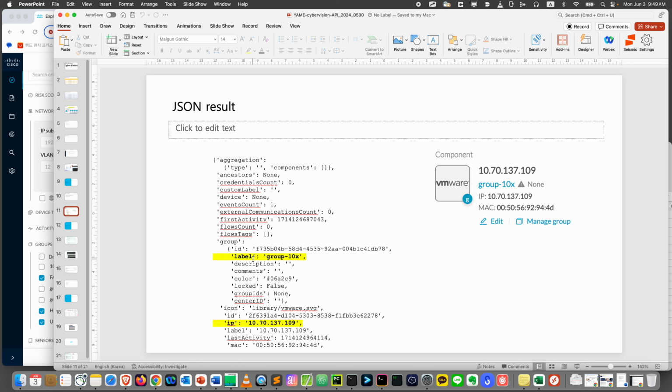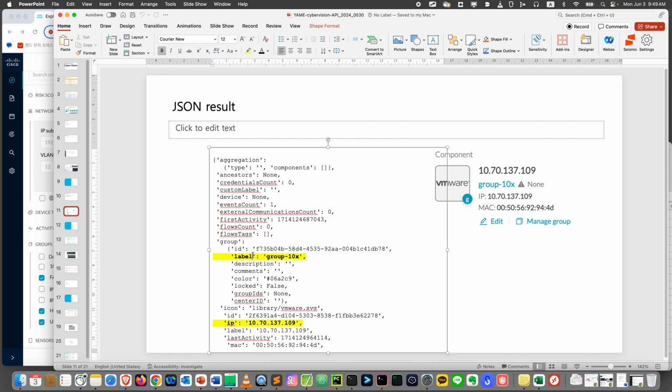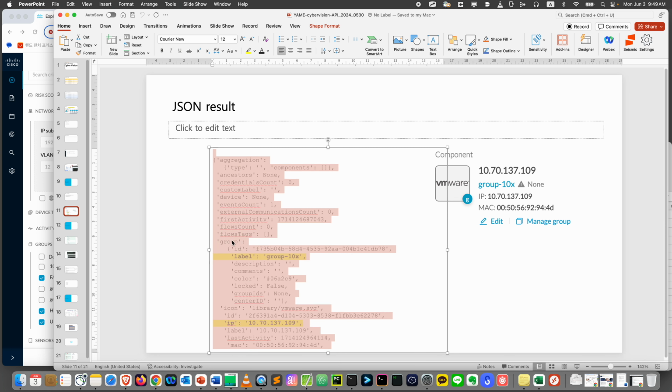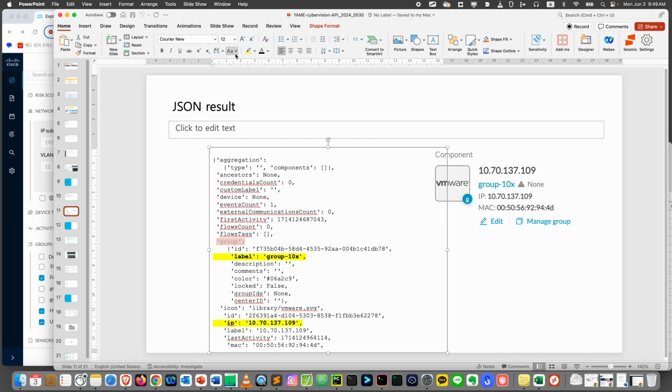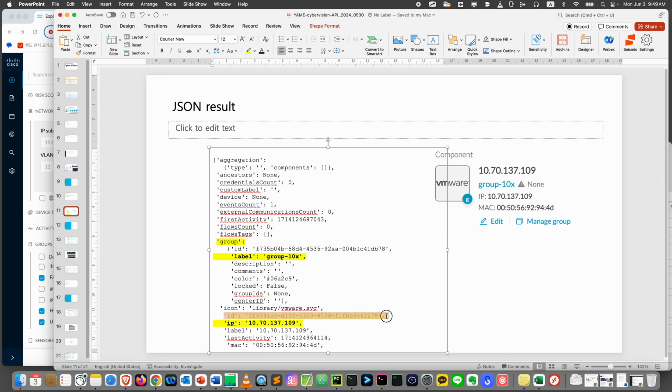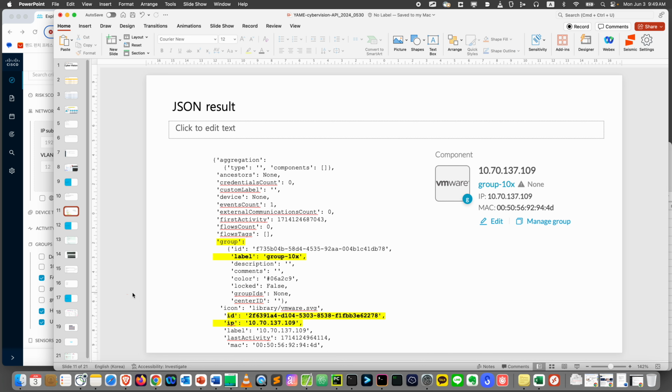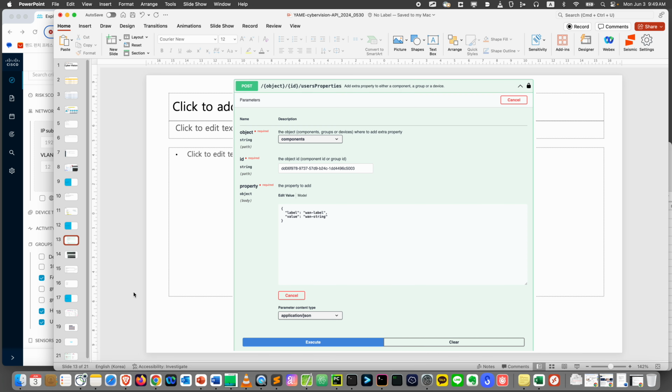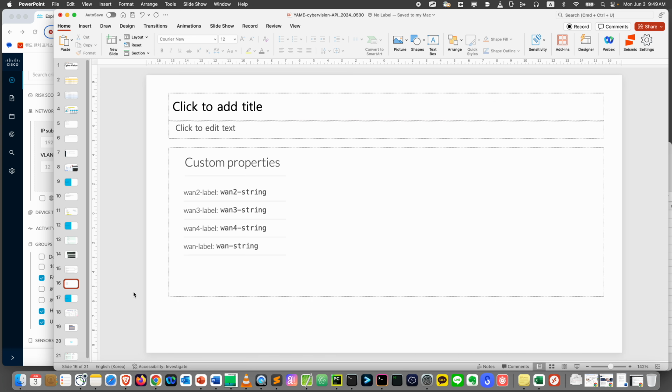So the result. This is the label, the group. Here, this is the group label and IP. This is the object, the component object ID. This is also important. Actually, we have to find that by the label and the IP address. Alright, I'll just show you this one.